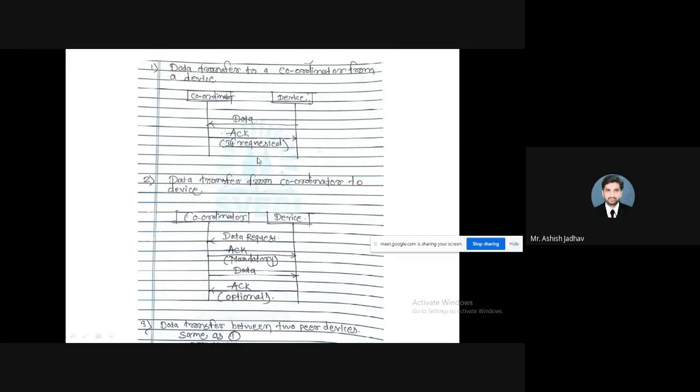The device which wants to send the data will directly send the data to the coordinator, and the coordinator will revert an acknowledgement packet if it is requested by the device in the data, right? So in a data, if acknowledgement is expected, then only the coordinator will transmit an acknowledgement packet. Otherwise the coordinator will get the data and it will not revert anything.